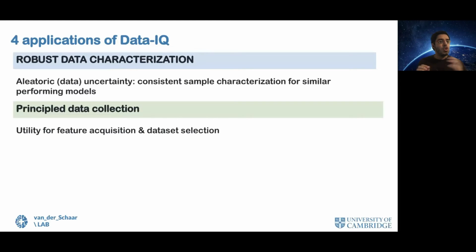We then also show that Data IQ can facilitate principled data collection. And by this, I mean, we show the metrics in Data IQ are first useful and provide utility to guide feature acquisition if we want to improve a data set. We can assign value to different points that we might want to capture from a feature acquisition perspective and say that acquiring certain things actually might be valuable to reduce this uncertainty.